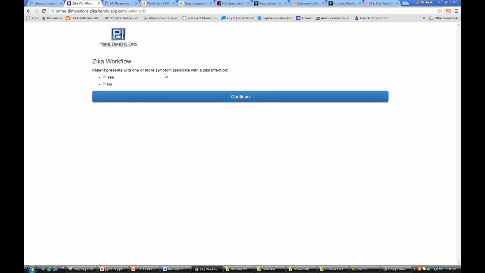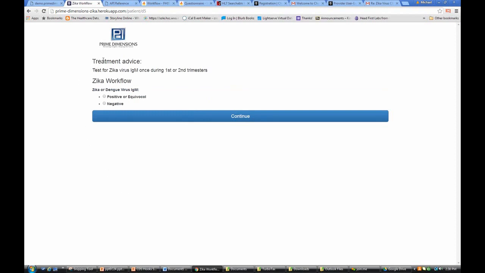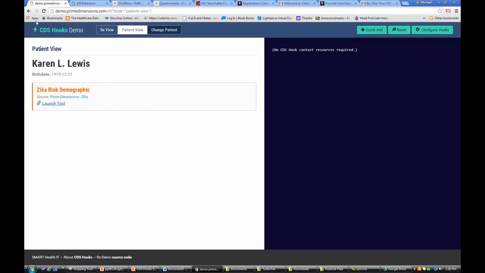And if there are any symptoms associated with Zika, or symptoms at all, we'll say no, because Zika is often asymptomatic. So now we have treatment advice to test for Zika using an IgM test during the first or second trimesters. We can close this and leave the workflow because that now is preserved in the EMR. So we see CDS hooks via the EMR, and right back to integration with the EMR. This appears until the next event or results are obtained.